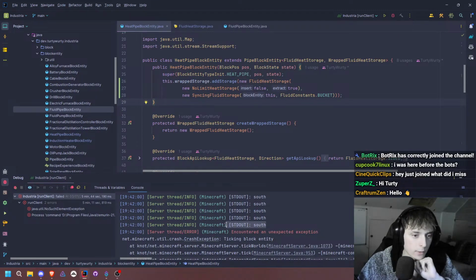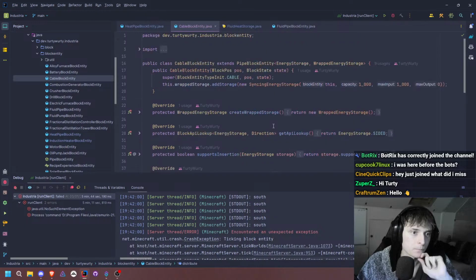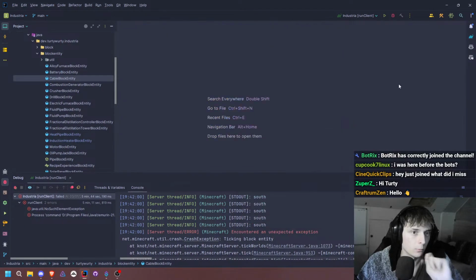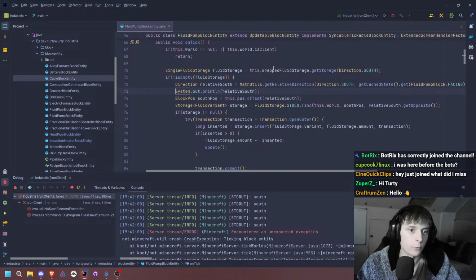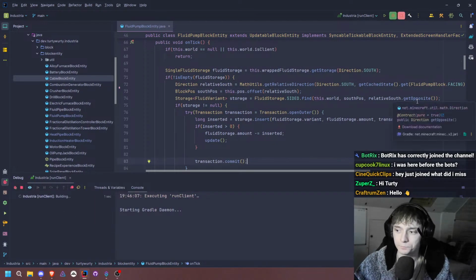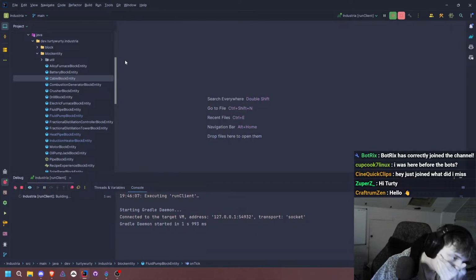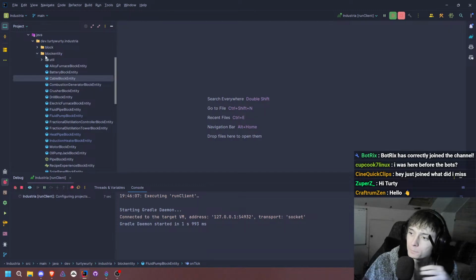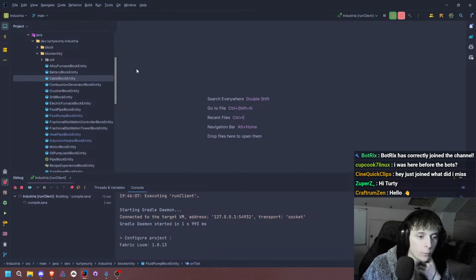I really want to get rid of this print statement, but I don't know where it's happening. Could it just be on normal cables, maybe? Ah, here we go. In the fluid pump, apparently. There we go. So, this should get us something that works.